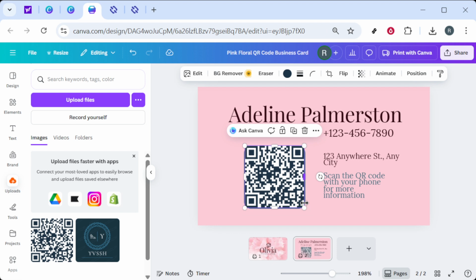Give everything a final look for alignment, color consistency, and readability, and you're ready to go.